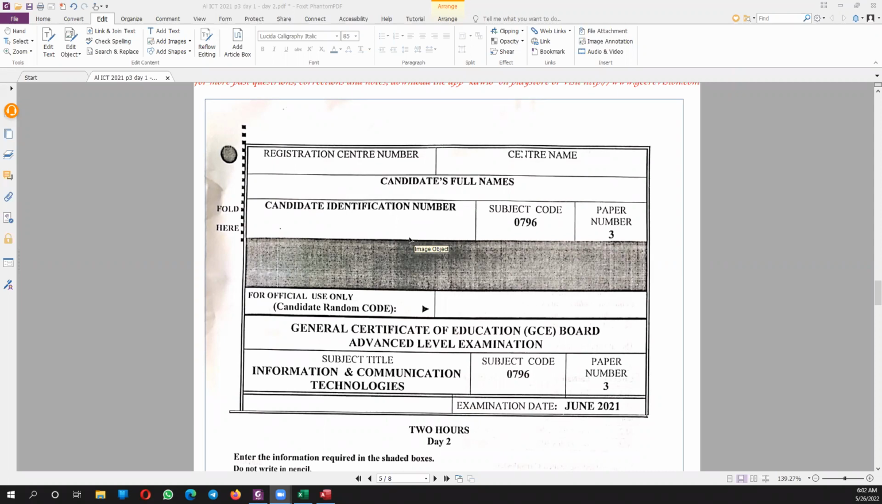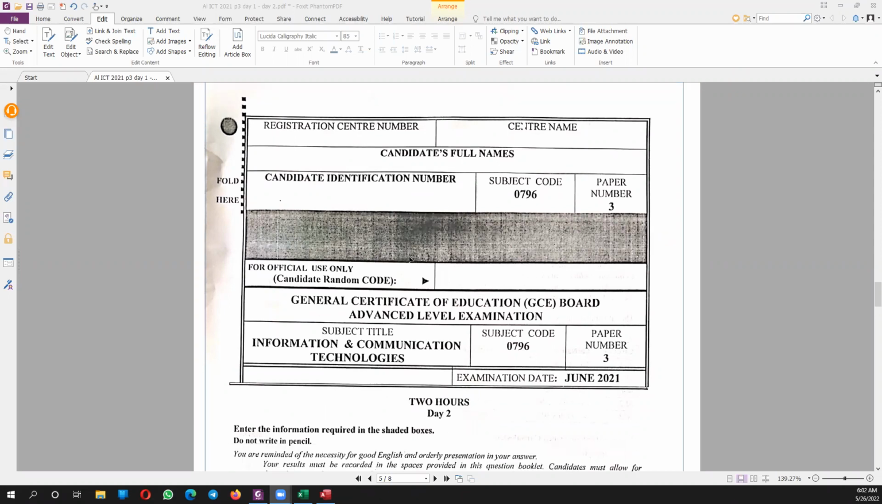And right now we are going to be looking at GC 2021 ICT Paper 3 for day 2. Remember the previous video we had correction where we were looking at day 1. So day 1 and day 2 are two different papers but very similar. So right in front of me, I have the question paper for 2021, day 2 for ICT.